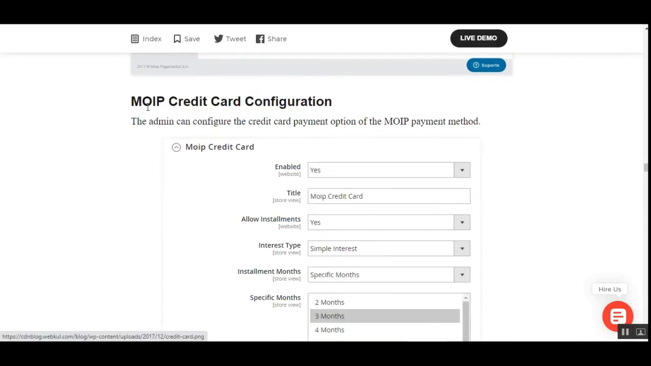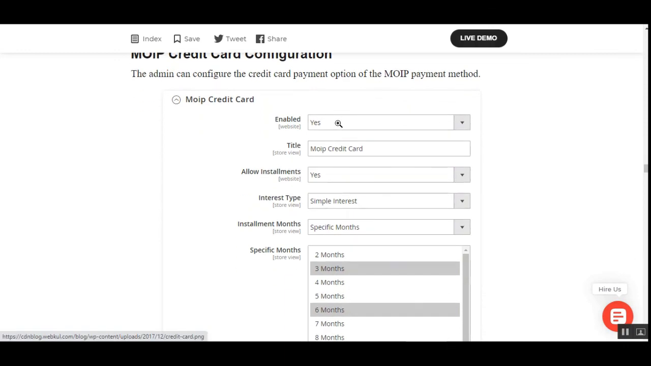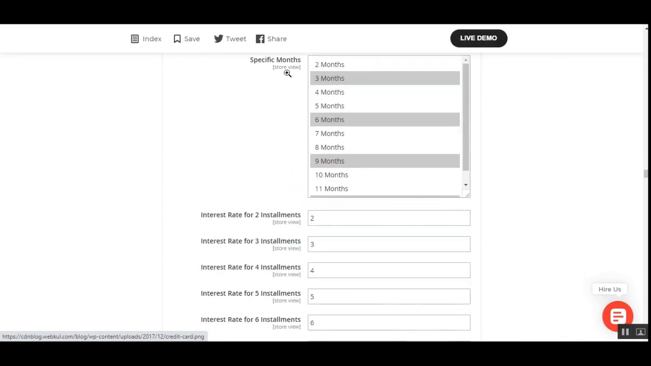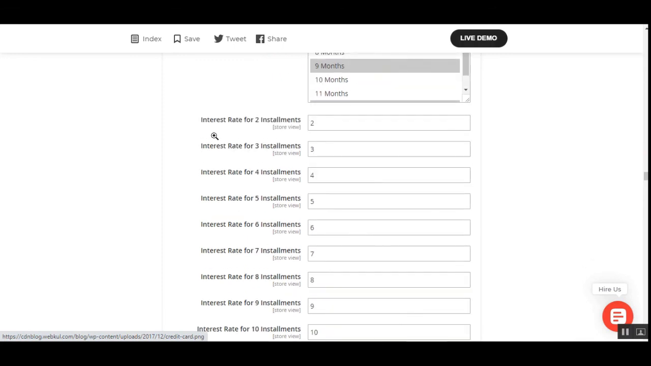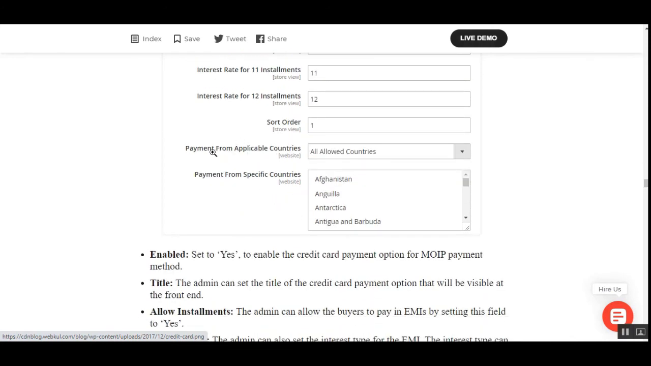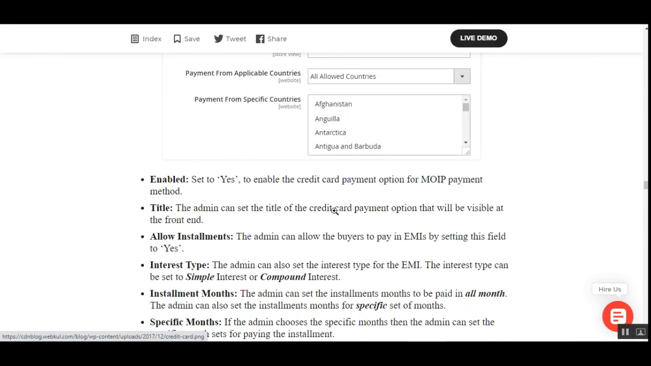This is also just below the MOIP configuration, and here you can choose whether to use the credit cards or not. You can set up the title for the credit cards accordingly so that the customers can understand that they'll have to use their credit cards under that particular title. You can set up the installments here by choosing yes. You can choose the interest type as simple, and other ones are also available there. You can also set up the installment months, and specific months can be chosen here, and accordingly the interest rates for the multiple installments can be set up. And lastly, the admin can set the payment from applicable countries and payment from specific countries as well.